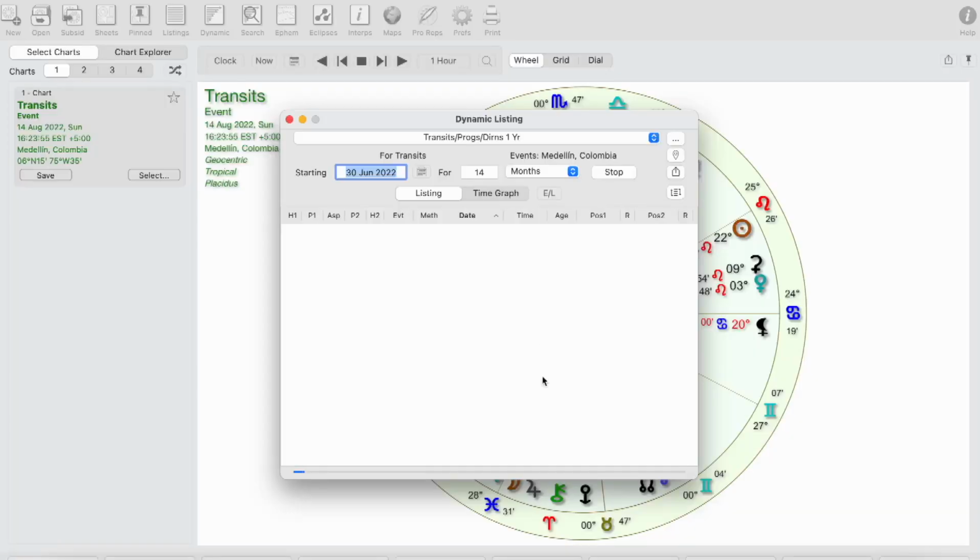So I'm going to introduce you in this class to the main use of AstroGold. Let's begin with the basics. I will show you Android and Apple use, and then we will go to the computer.